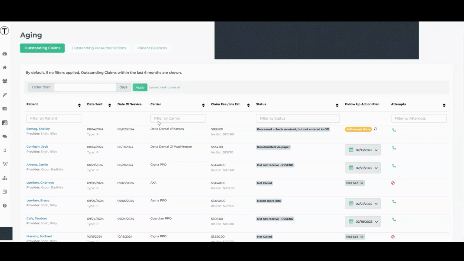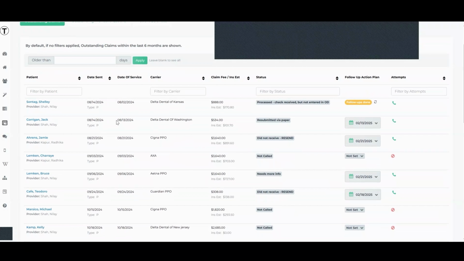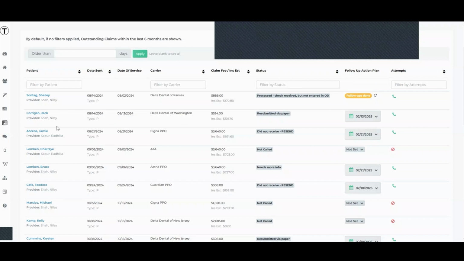This looks similar to what you saw in the Open Dental outstanding claims report. At initial glance it looks the same: patient, who the provider is, when the claim was sent, the date of service, the carrier. Now, one thing we do differentiate on is we don't just show you the gross fee, but we actually show you the insurance estimate right away on the first screen. So for this specific claim that was sent on August 14th, we expect $170 from the insurance.